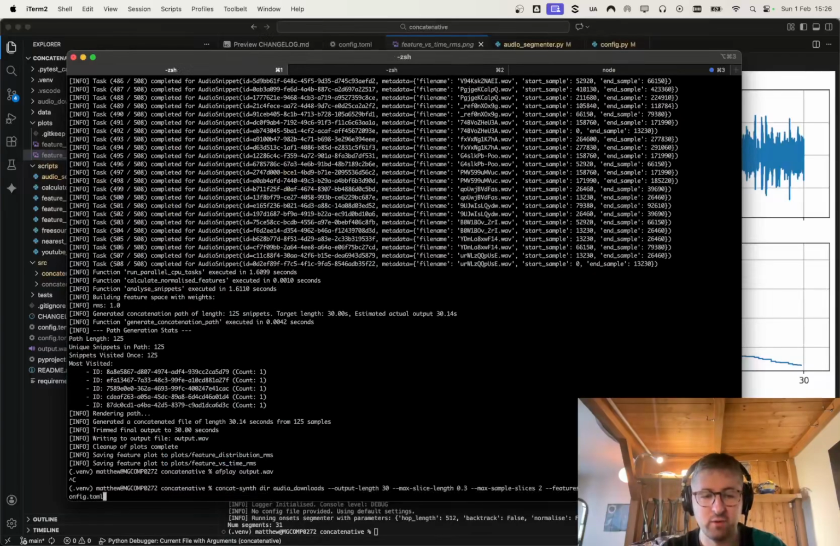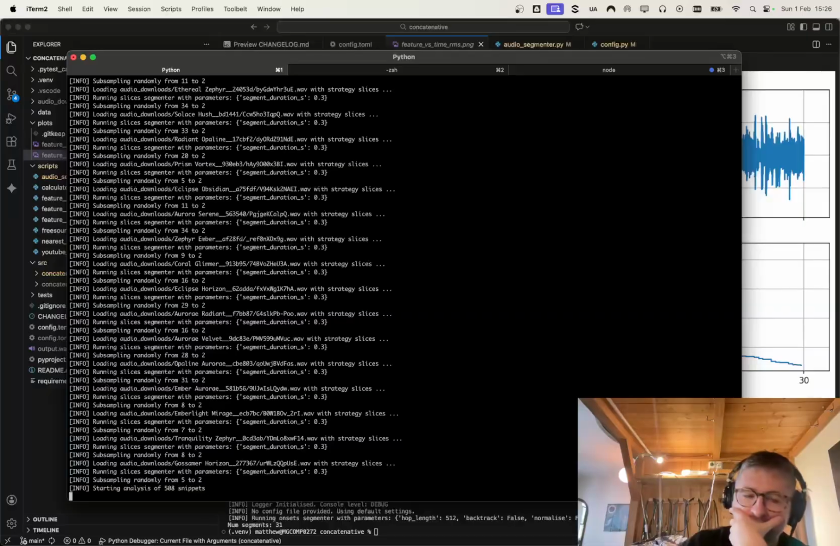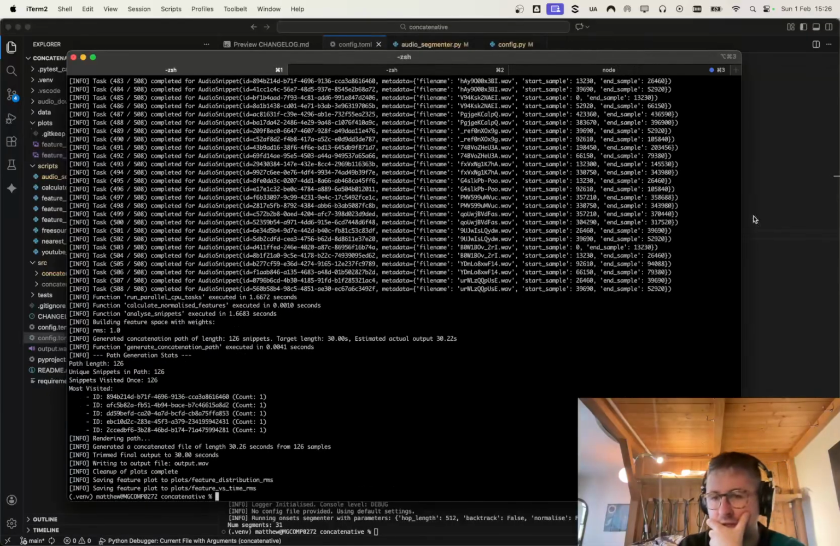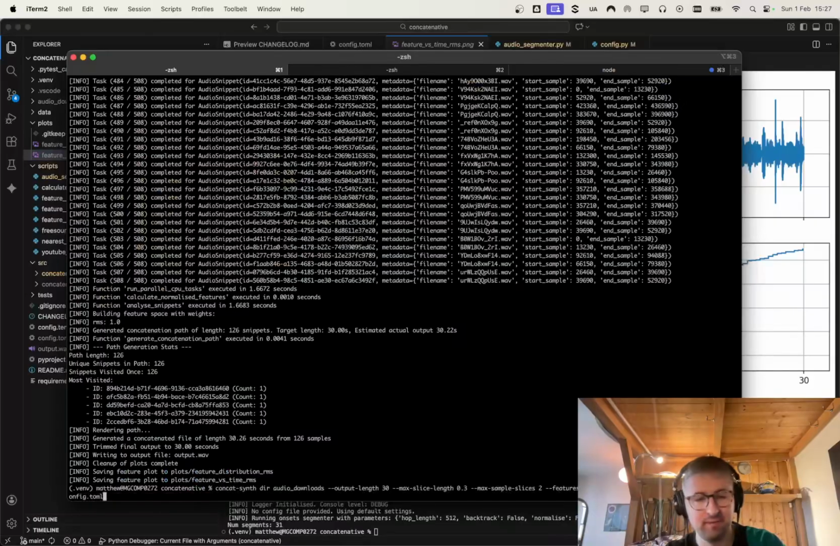Sometimes I'll try and generate one more. Sometimes you get very clear examples of when it's decreasing and then increasing. Let's have a look at what this one looks like. Again, the amount of change in the RMS is not huge, really. Let's give it a bit of a listen anyway.